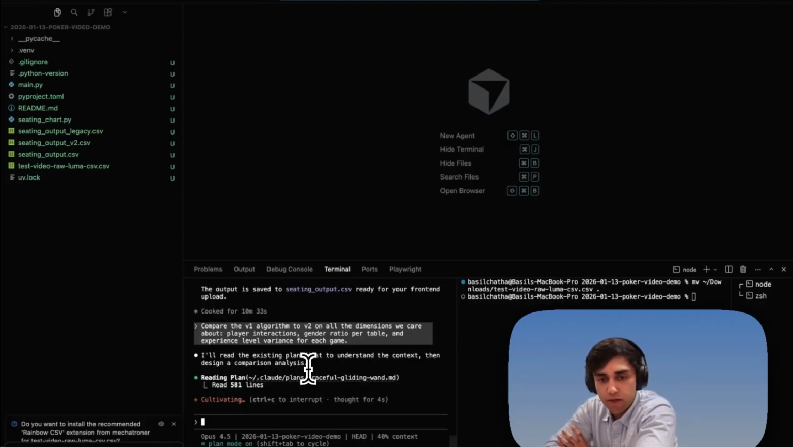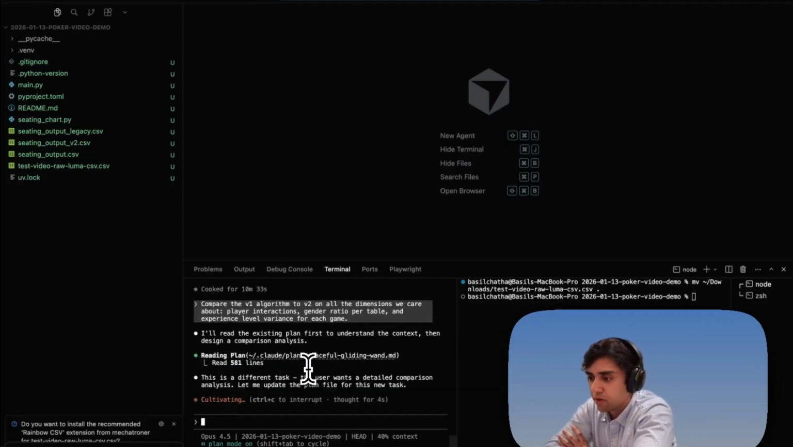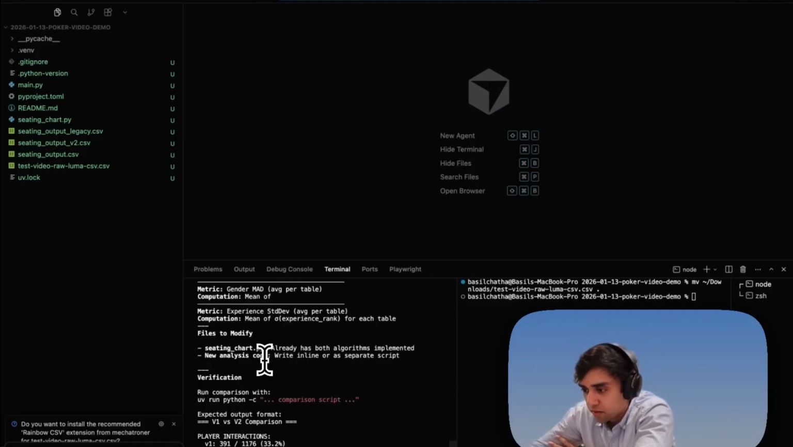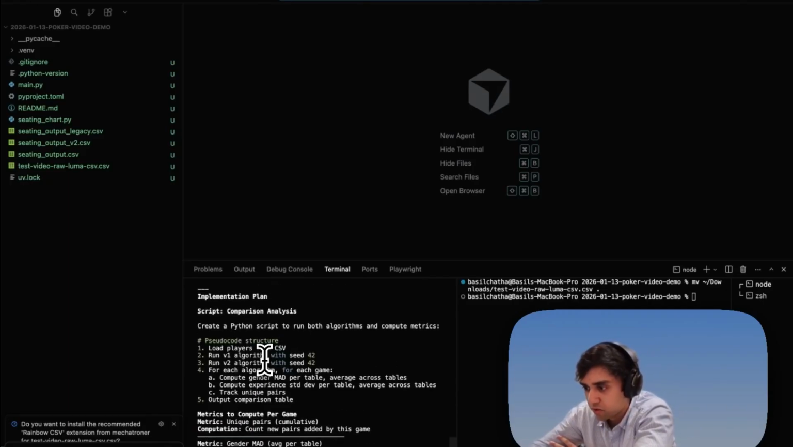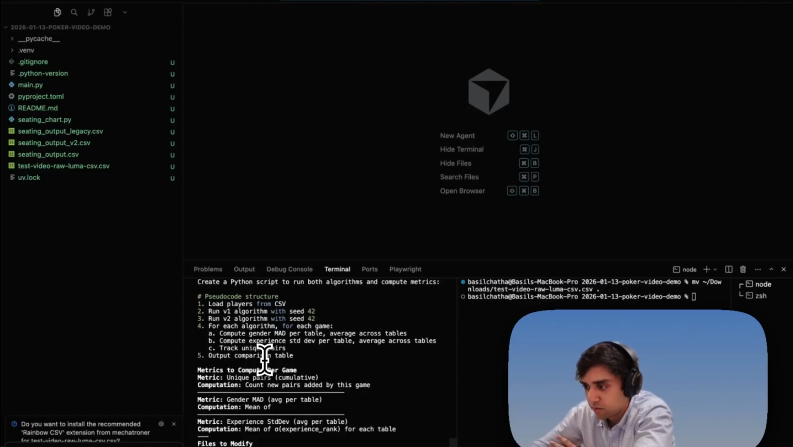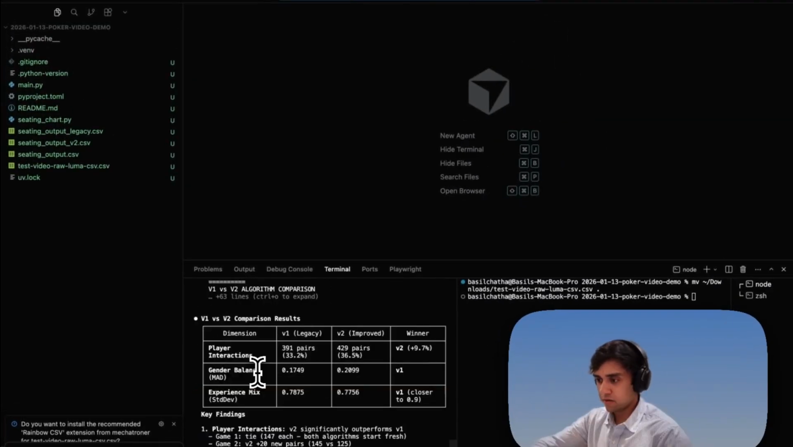So you can see a lot of what I'm doing is just validating its approach and making sure that it's considering all the possibilities. All right. So it's going to make a new script to compare the two algorithms. Okay. So player interactions, gender balance. So it's a little more gender balance. Experience mix is basically the same.